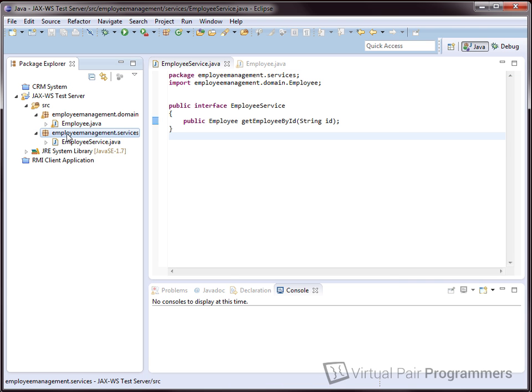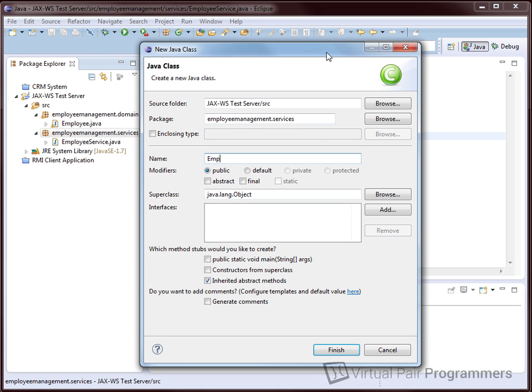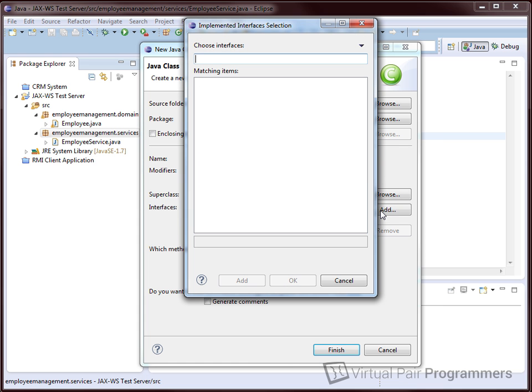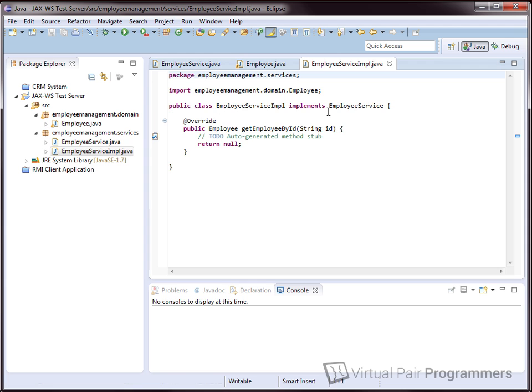I'm going to have a new class in the services package. This is going to be called EmployeeServiceImpl. It's going to need to implement the interface. So I'll add the EmployeeService interface right there. And notice I've got the inherited abstract methods box ticked. So I get a stub implementation of that method.